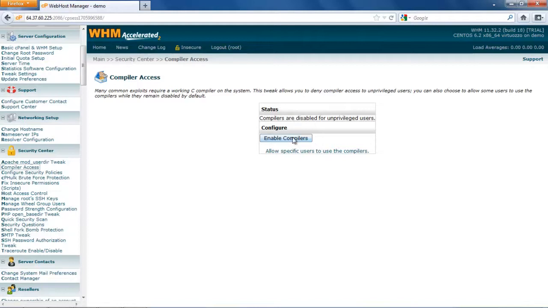So I would just go ahead and disable that. So yeah, just click on disable compilers and then it will be disabled. You can still give access to individual accounts if you want, but that's up to you.